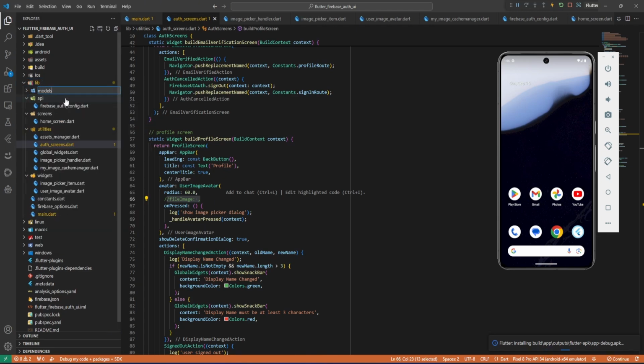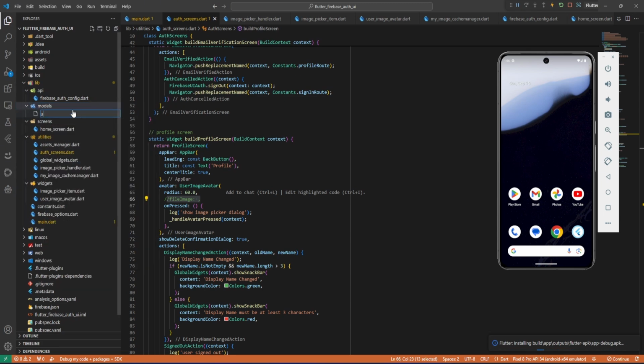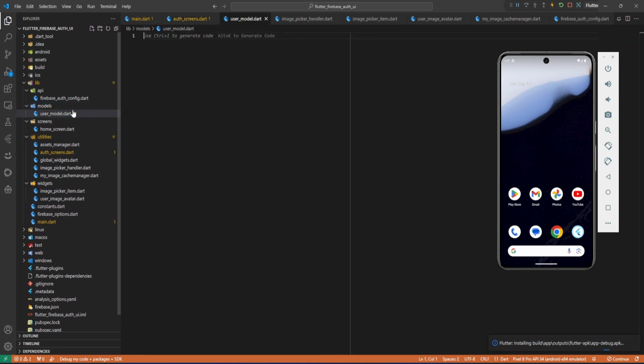Let's call this models. Now in the models, I'm gonna right click again and then create a new file. Call this user_model.dart. Okay, now here let's create a user model class, UserModel. All right, so we already created the variables here.